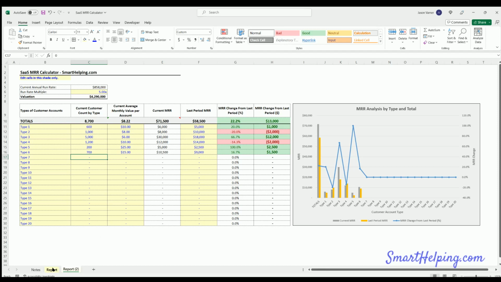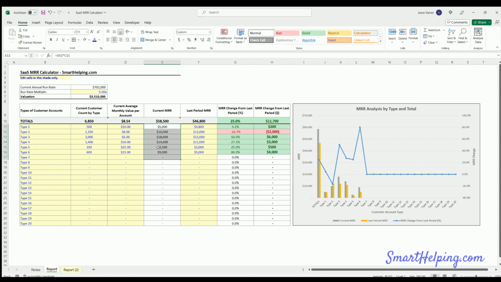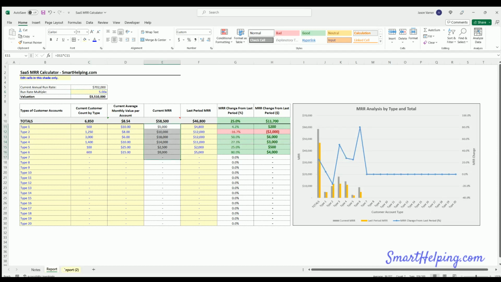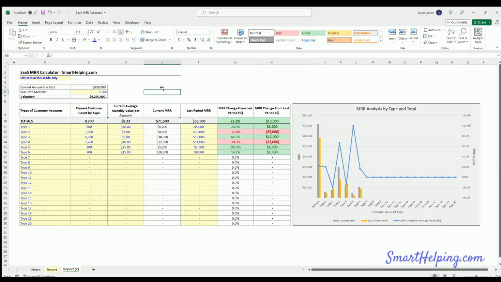We've gone from MRR of before we were at 58.5, now we're at 71.5. At a 5x run rate, the valuation has gone from 3.5 million to 4.2. We've increased our MRR by 22% and total of $13,000. And you can see which customer types have done the best versus the worst, percentage wise, and that's pretty much it.